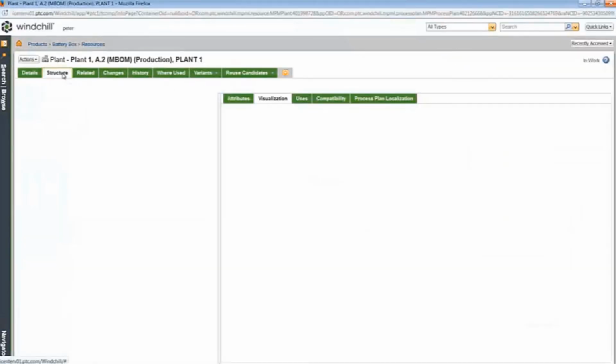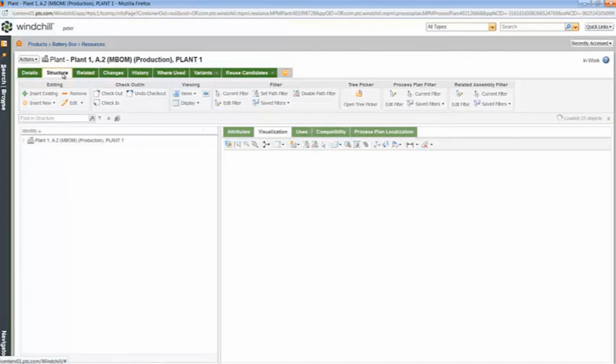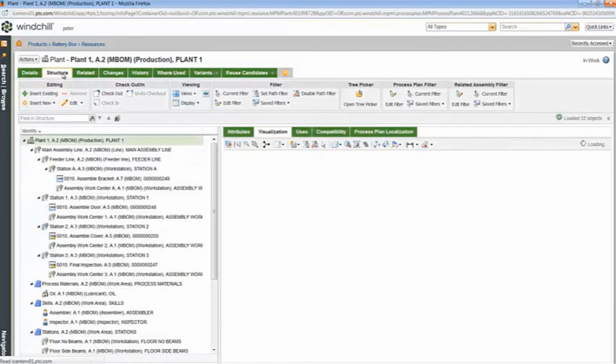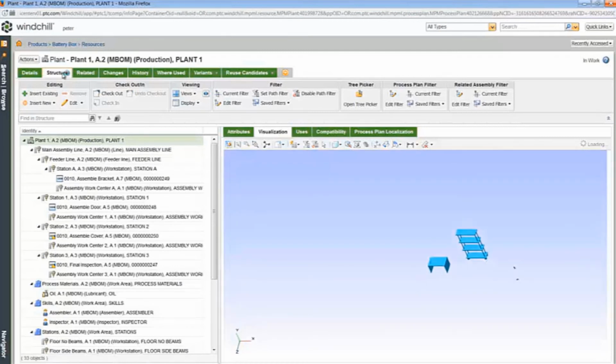I can also review how this process plan is going to go through my plant. I do this by opening my process plan in the context of the plant. Now that I am viewing my plant, I can play back the operations as they move through the plant.